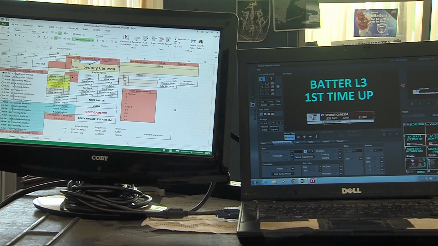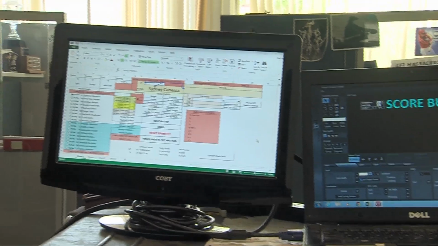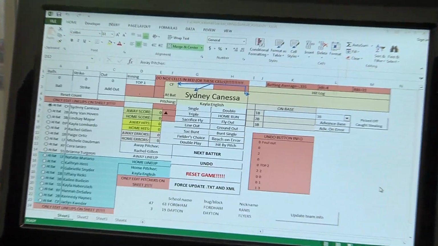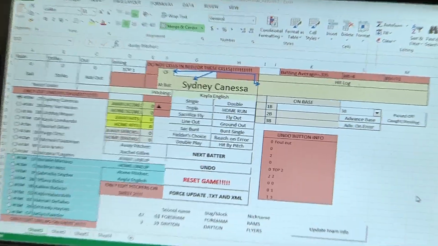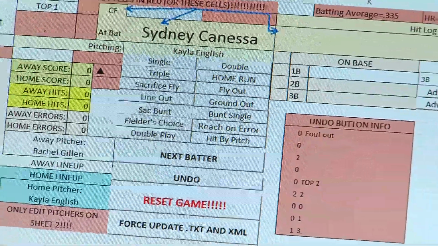Okay, so this video is a demonstration of one of the ways I can make Microsoft Excel over here on the left work with LiveText here on the right. So let me bring up my score bug here. This is a baseball, softball game tracker, and all you have to do is click one of the buttons here in the middle. Pull out so you can see it there.